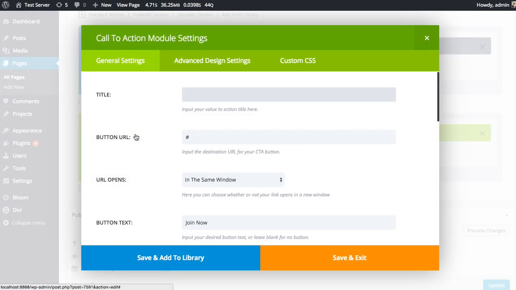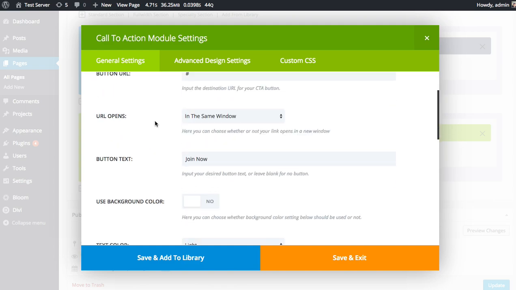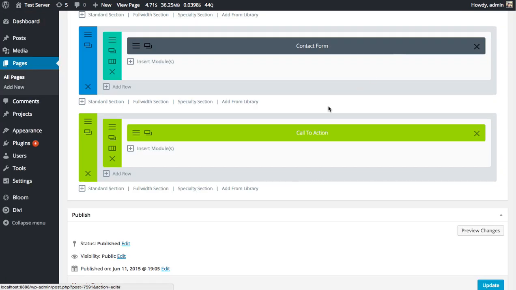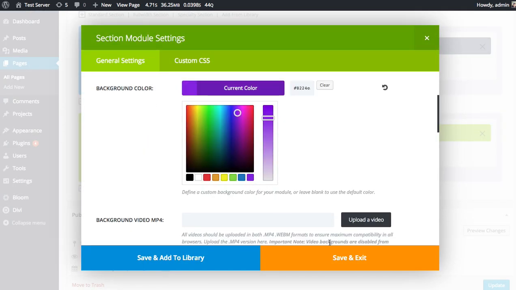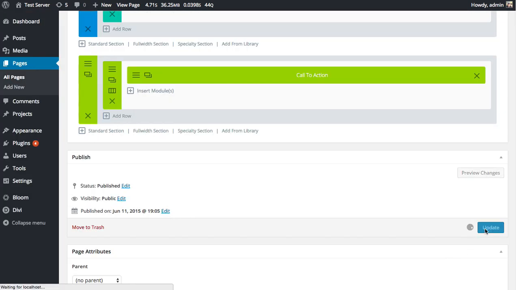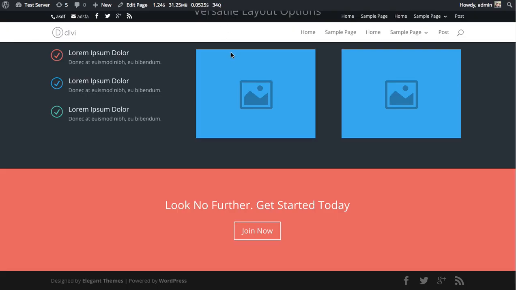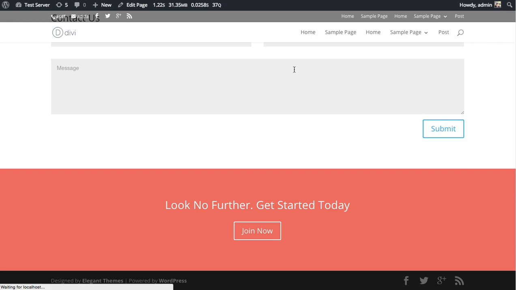So I'm going to open up the call to action module inside of my global section. And I'm going to modify the section, not the module, and I'm going to change the background color to purple and save. And I'm going to update that. And now when I refresh both of these pages that have this shared global section on it, you're going to see that they both turn purple.